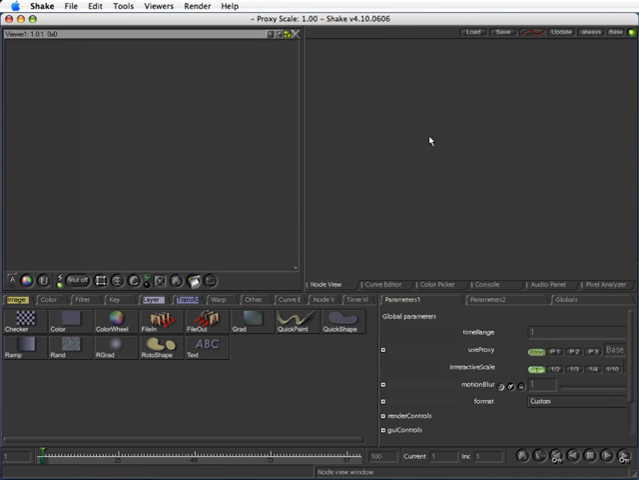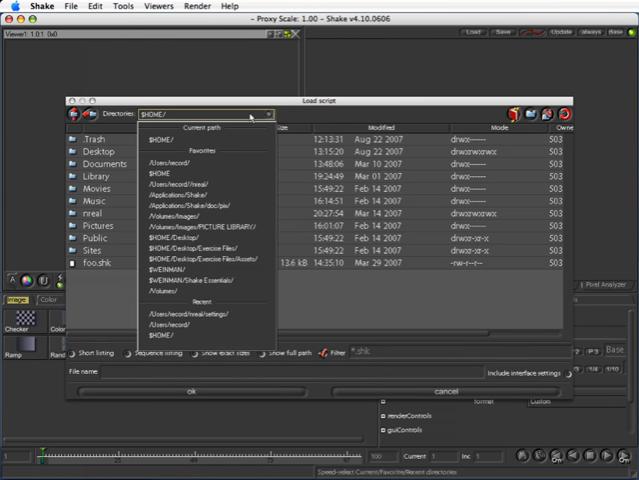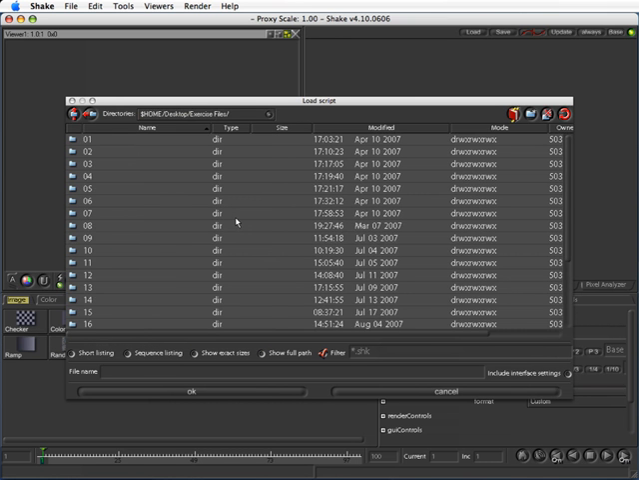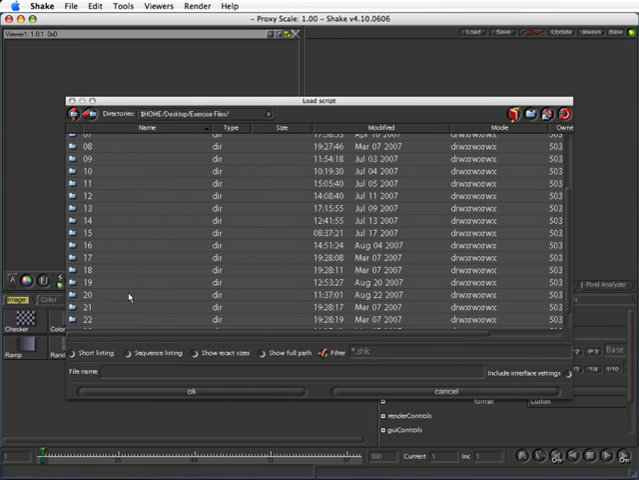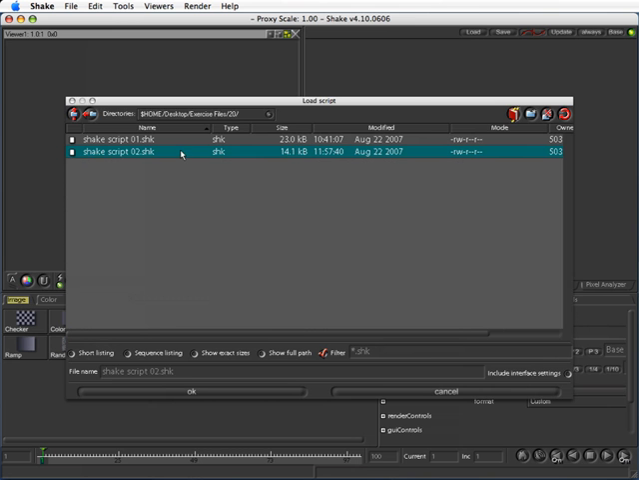Now let's take a look at other compositing nodes from the Layers tab. All of the compositing nodes require an alpha channel, and they have no internal adjustments other than the clip mode. Let's load a script. So we'll click on Load, go to the pop-ups, Exercise Files, down to Chapter 20, and load ShakeScript 02.